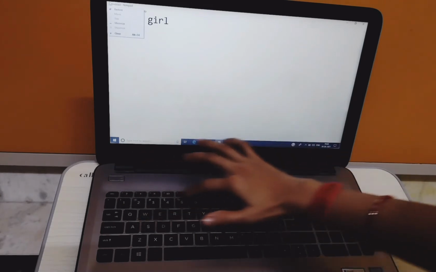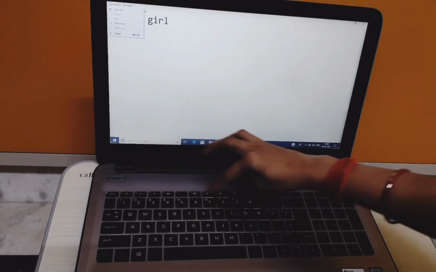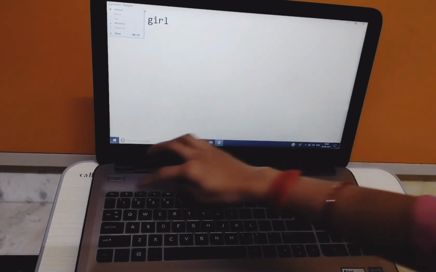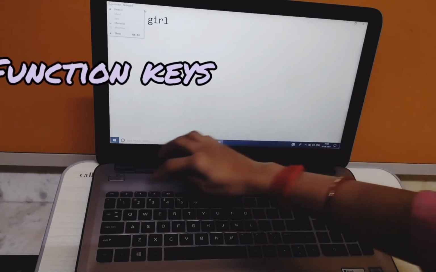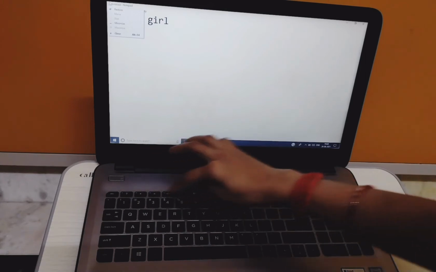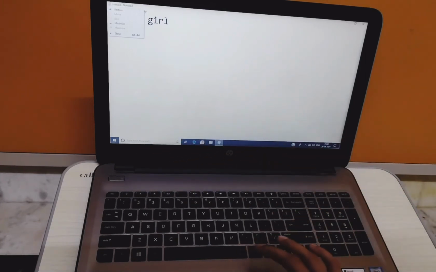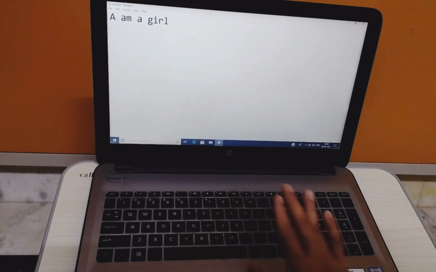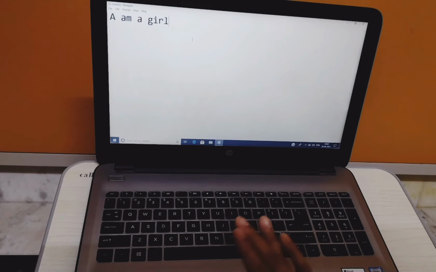You can see these keys. These are all called function keys, F1 to F12. But now I am not going to tell you about these. I will make another video on that, so it will be clear for you. We are going to learn the basic keys now.